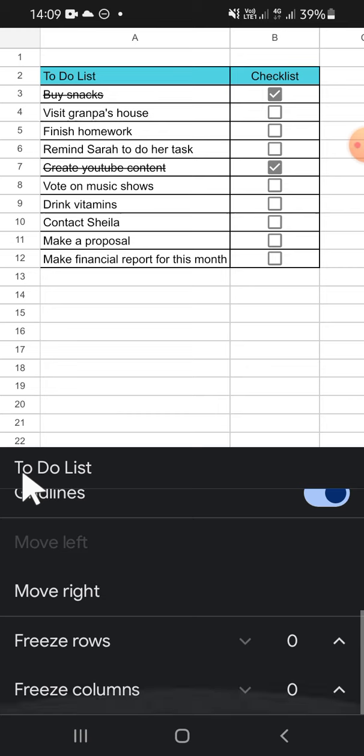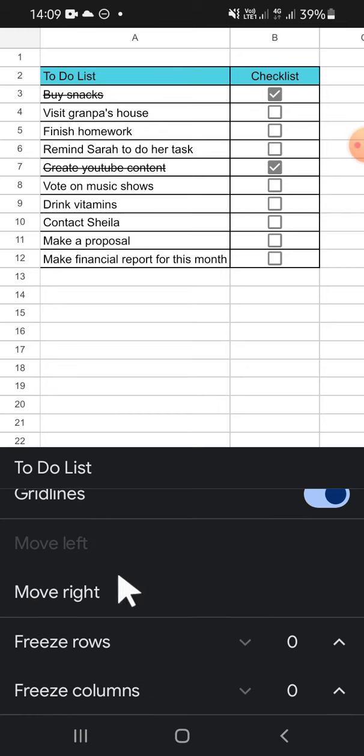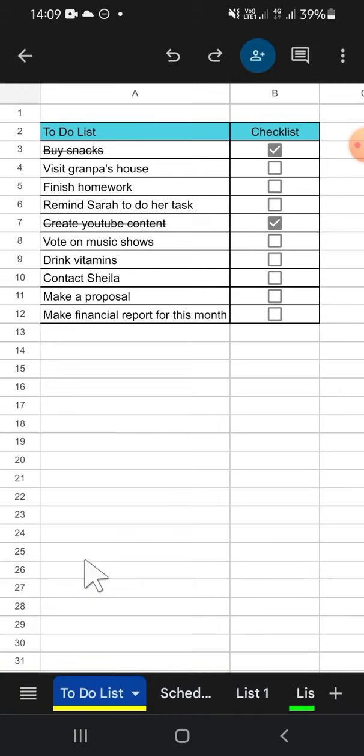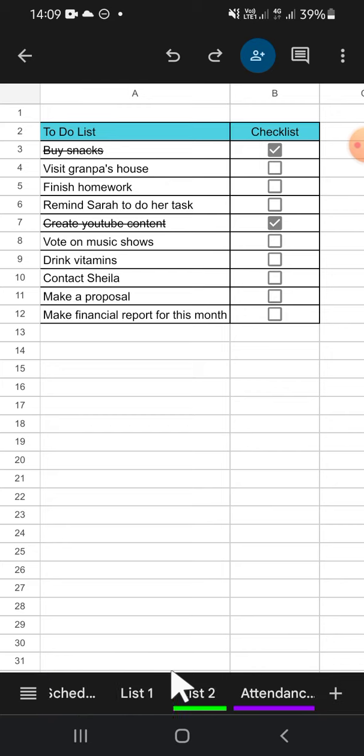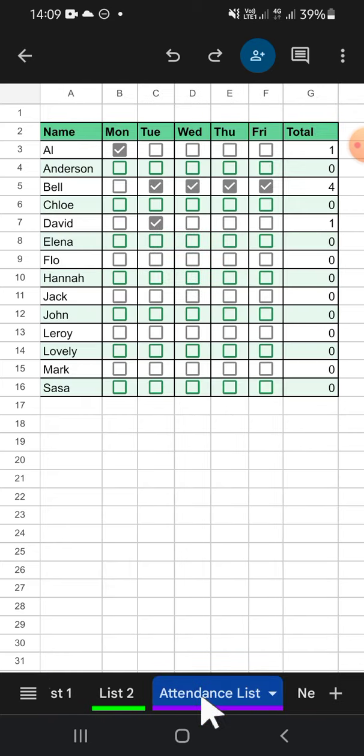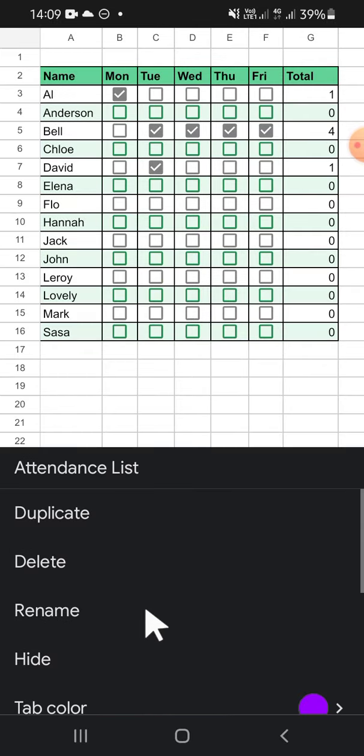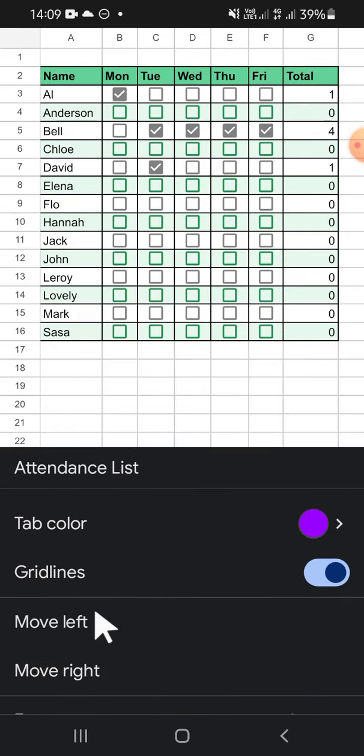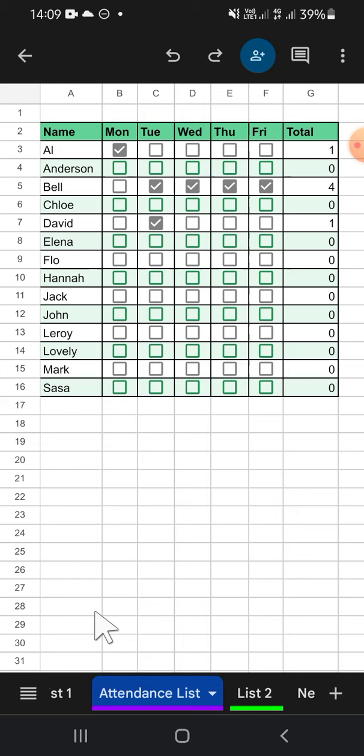And you can also move the tab. You can move left or move right. So for example, I'm going to move this tab to the left. So just click on the tab. Then you can click on move left like this.